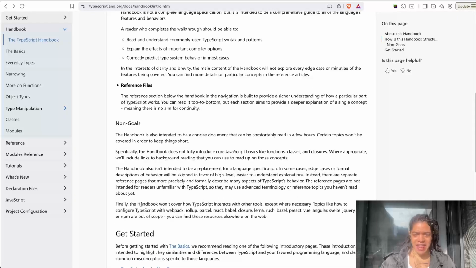And finally, the handbook won't cover how TypeScript interacts with other tools, except where necessary. Topics like how to configure TypeScript with Webpack, interesting. So this handbook doesn't tell us, and this is pretty descriptive here.